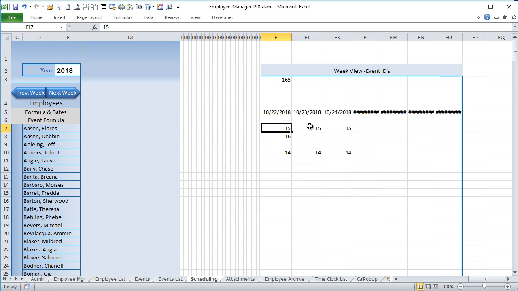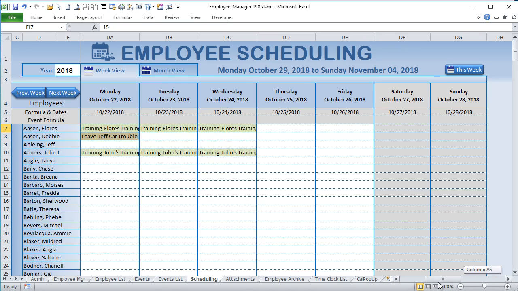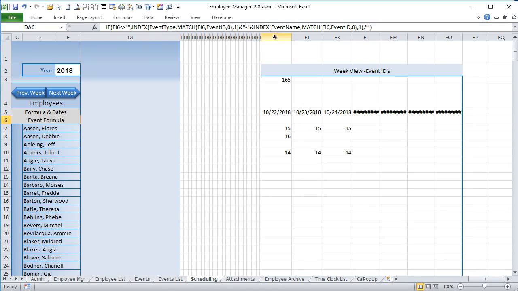We know the event. If we know the event ID, all I need to do is run a match. To match for the row, we use index match to pull. I not only want to pull the event type, but I want to pull the event name in this case. So how do I do that? Well, I'm going to use this formula, and this formula is going to be copied down just like they are. So first of all, if FI6 does not equal empty, what is FI6? Let's look at that. That is the first column, right? That gets copied over. If it's empty, don't do anything. If it contains an event ID, then do something.